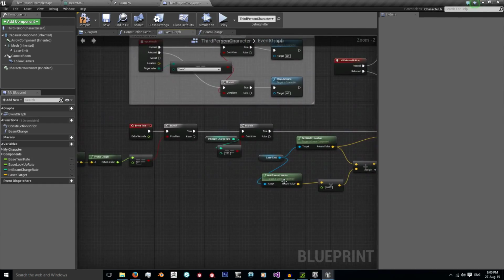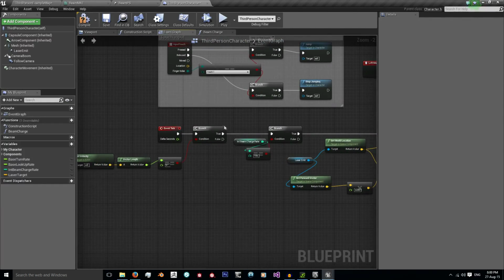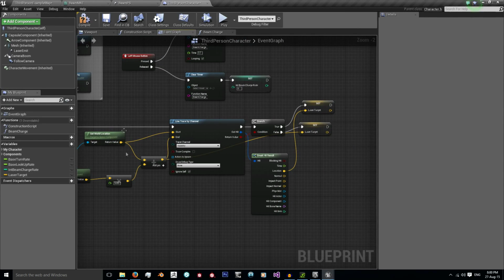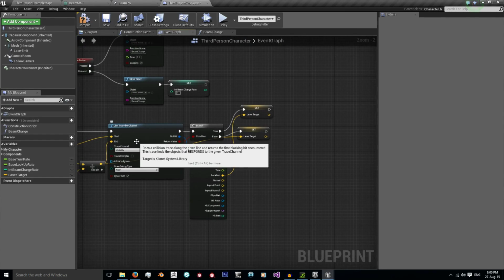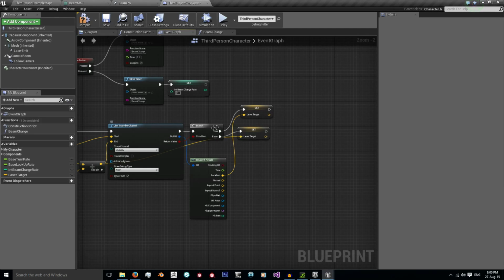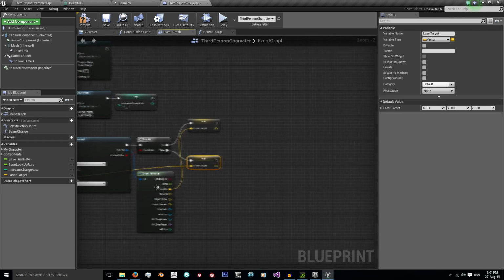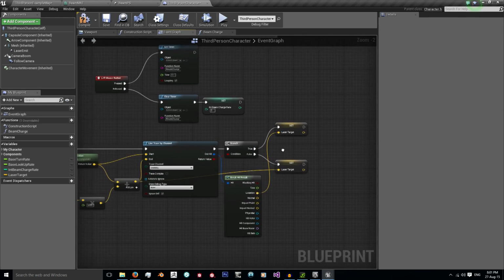So far, what we have is: are we still? Yes. Okay, have we charged our beam? Yes. So let's send out a line trace and see what happens. Now, has our line trace hit anything? Yes. Okay, what's its location? That's where we want our laser beam to stop. Or, no, it hasn't hit anything, so we want it to stop 500 meters ahead, or 5,000 unreal units.